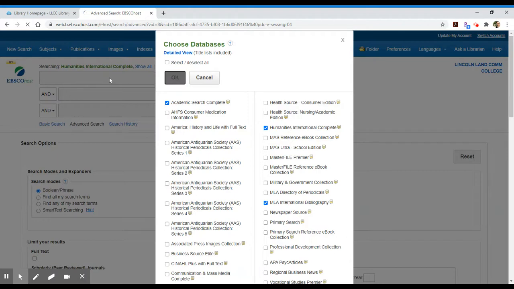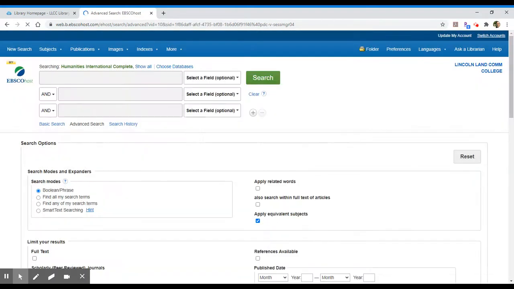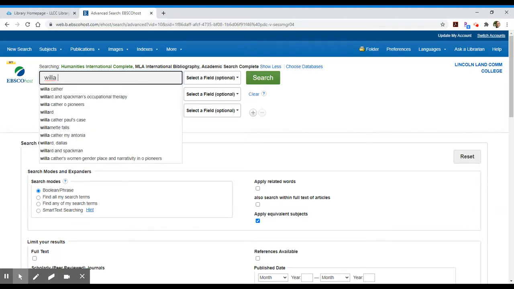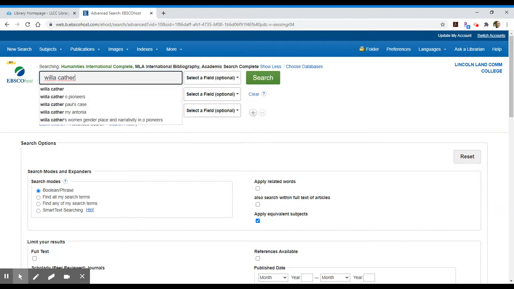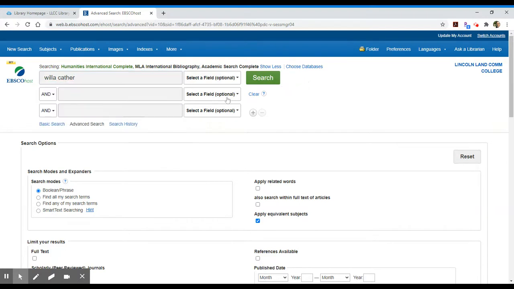So once you have selected the databases you're interested in, in this case, I'm interested in the humanities or literature. So I'm searching International Complete, MLA International Bibliography, and the Academic Search Complete Resource Collections. I will then type in a particular topic that I'm looking for. So I'll look up the author Willa Cather, and I can do a search. That is the most general approach. That's the one I usually start with.